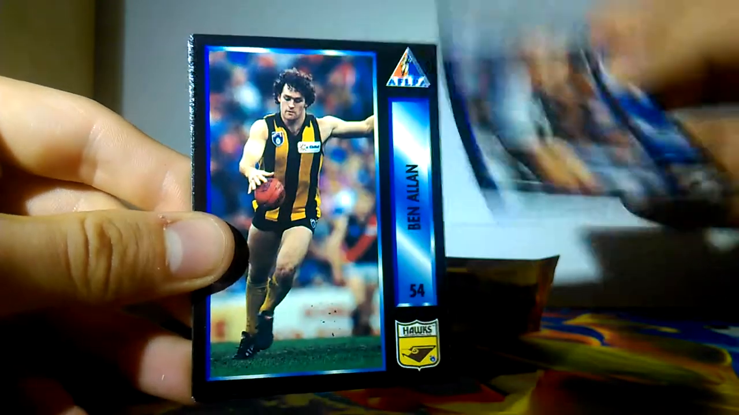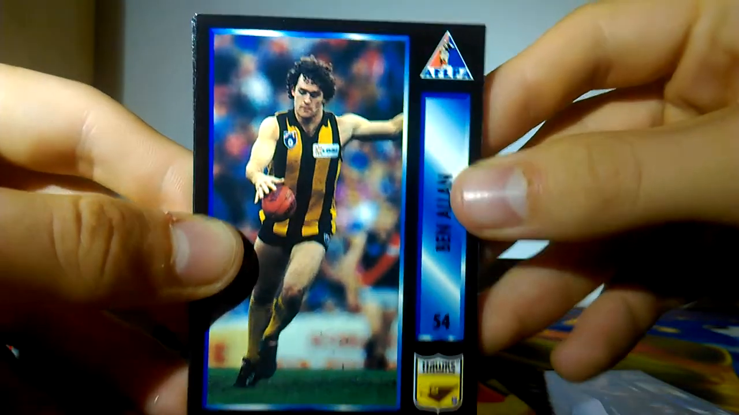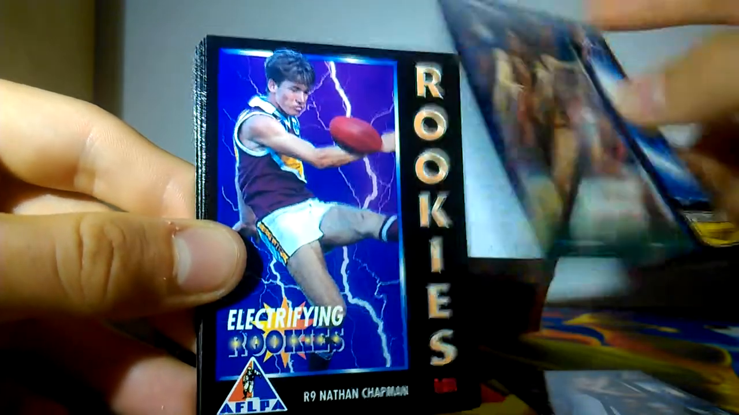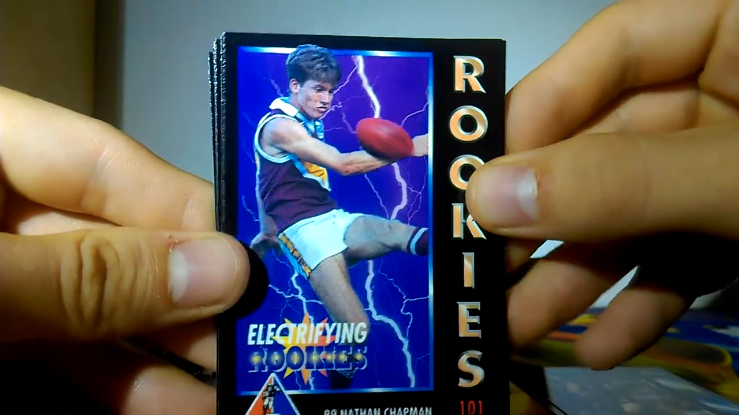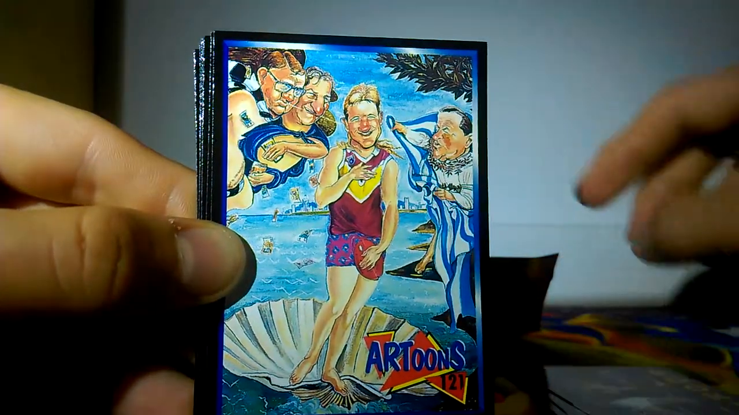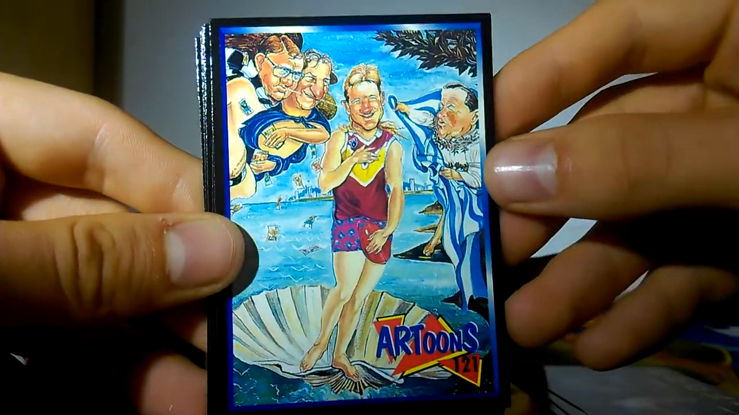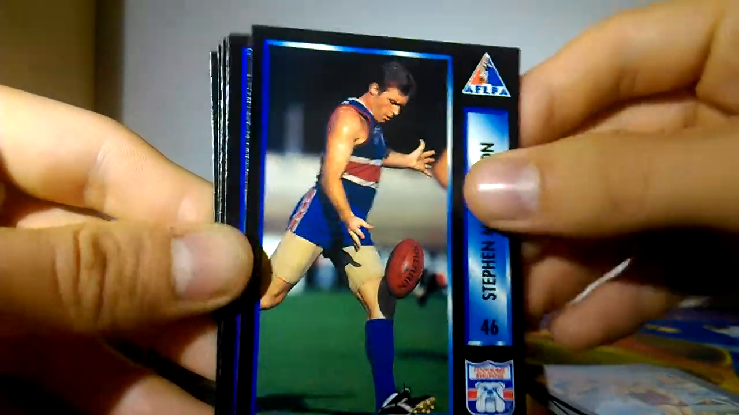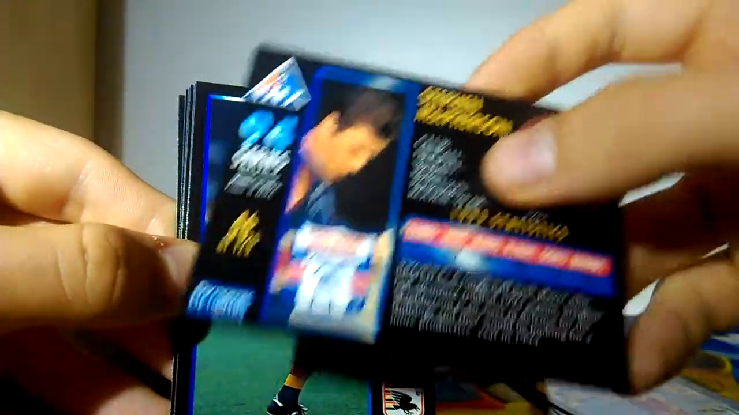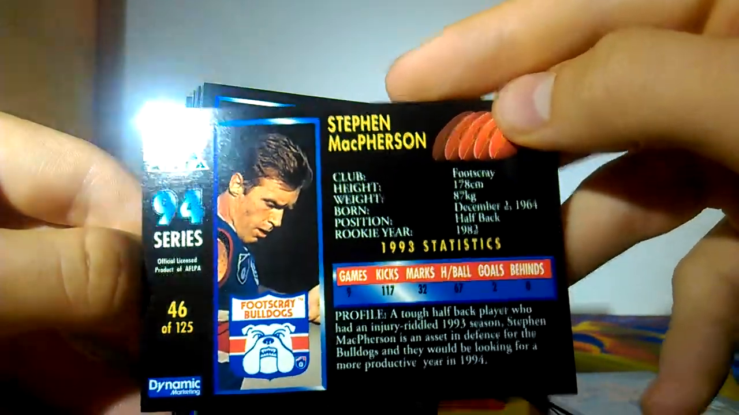We do have Damien Monkhorst. I won't actually read out the names of every player, because that would take quite a while. But we do have a Nathan Chapman rookie card. I will read out the rookies. Oh, we've got an Artunes card, number 121. These are beautiful cards, I do have to say. On the back, they've got stats. Wow, 1993 stats.